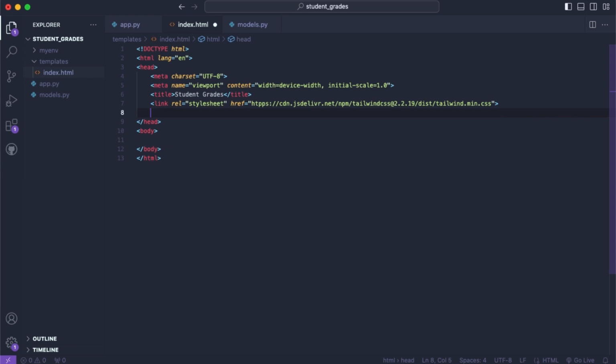We're also going to grab jQuery whilst we're here. So script source, and we'll say googleapis.com/ajax/libs/jquery, and then we'll go for 3.5.1 and we'll get the minified version.